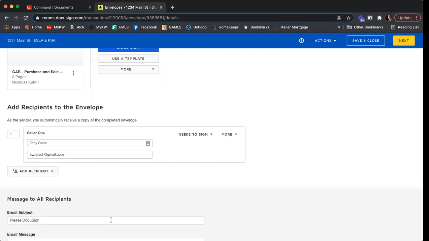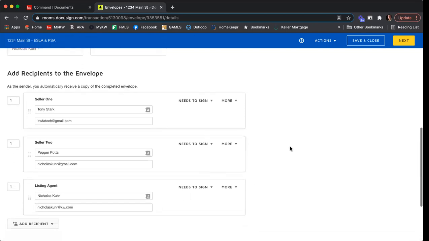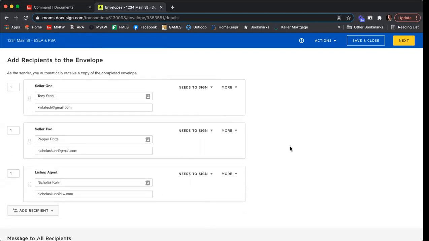So we'll give it a second, and it's going to add all 3 of those recipients to the envelope. All right, so there's a fair amount of information here that we need to walk through first before we move on. To the left of each one of these recipients is a box with the number 1 in it. These boxes represent the signing order that each participant will be responsible for signing.